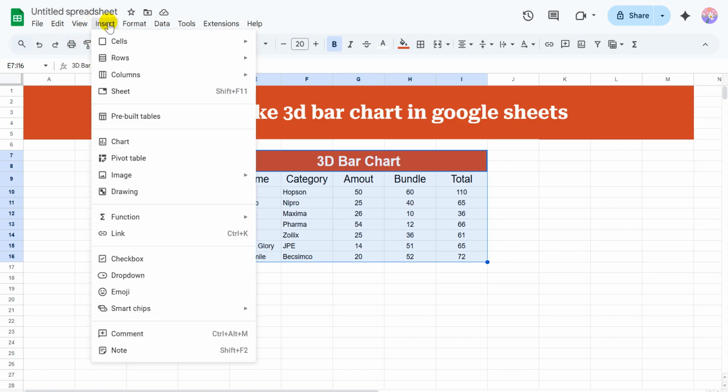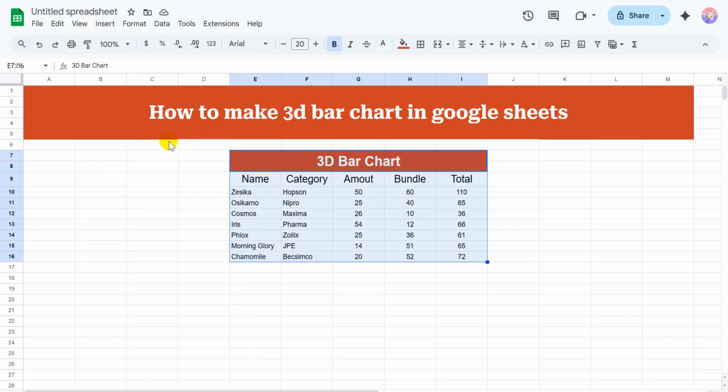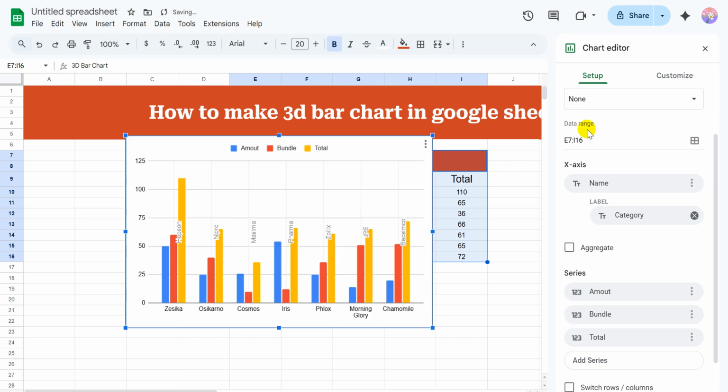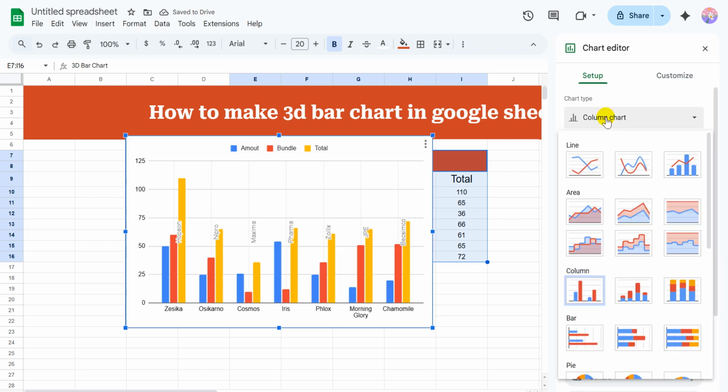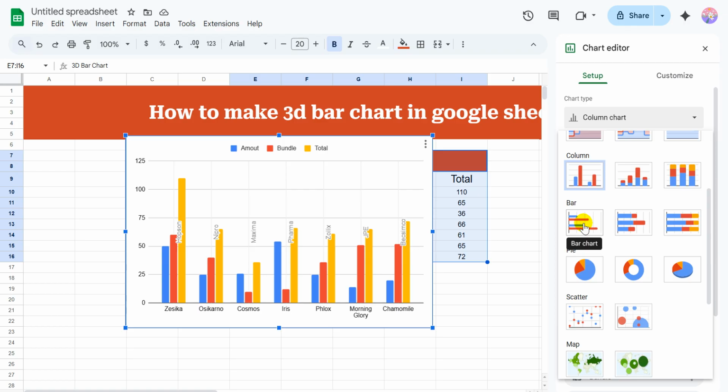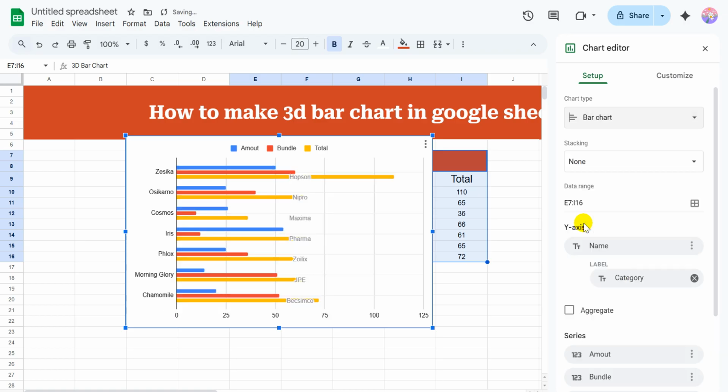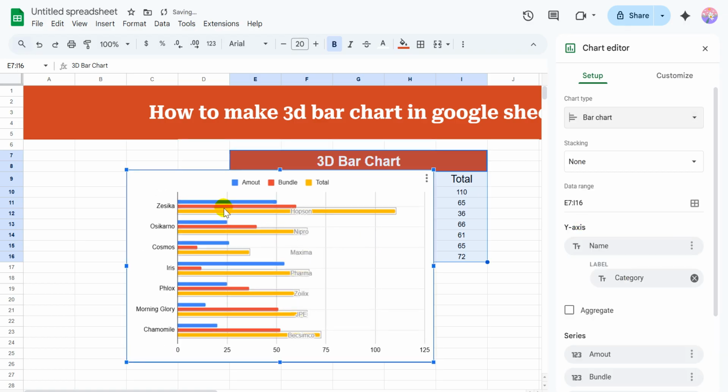Then go to the Insert menu and click the Chart option to make a chart. Now I'm clicking the chart type drop-down menu, and finding and selecting the bar chart. Now I am selecting the bar chart. Now you want to make the chart 3D.